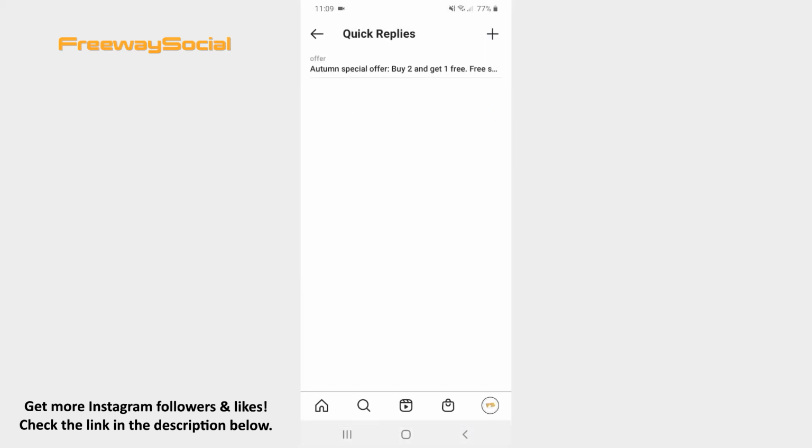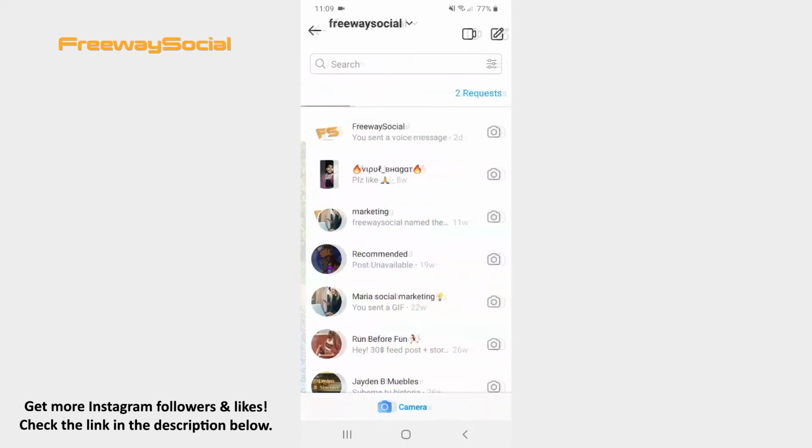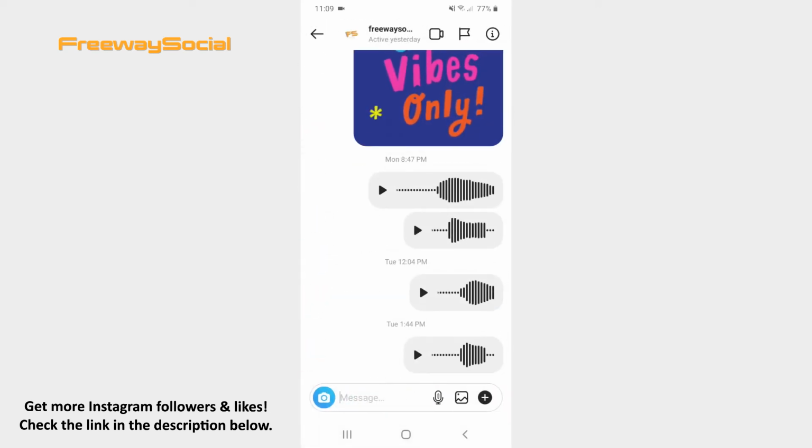Now go to Instagram Home tab. Find the paper airplane icon in the top right corner and press on it. Once the direct messages inbox opens, click on the conversation where you would like to insert a quick reply. Tap the plus icon in the message window. Hit the chat icon.